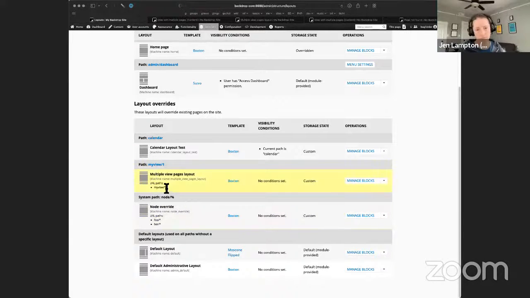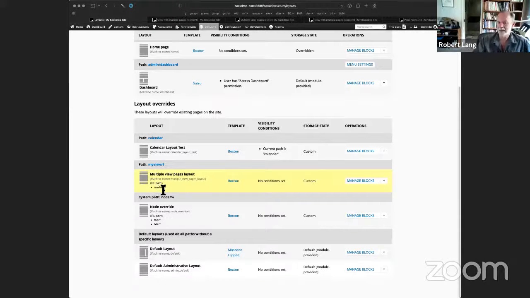But for example, my-view/*, if you had a node whose path started with my-view, or because its alias was my-view/something, this URL path would not match this layout to that alias, because the contexts don't match.